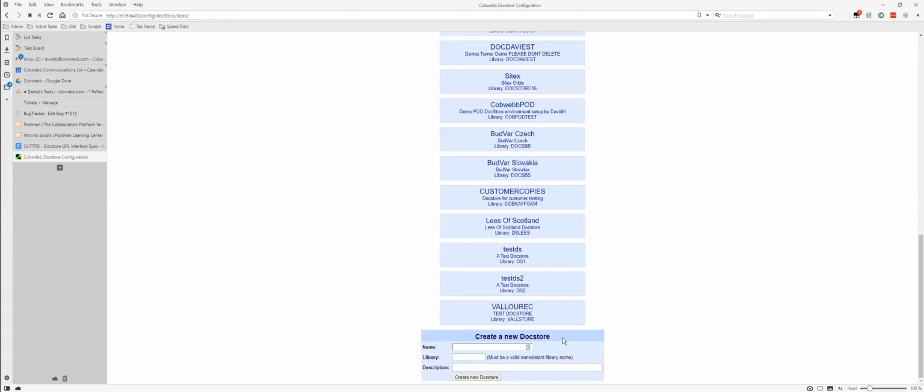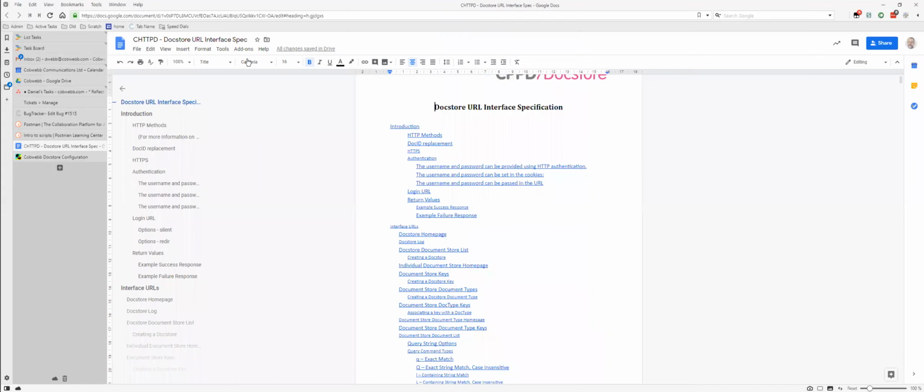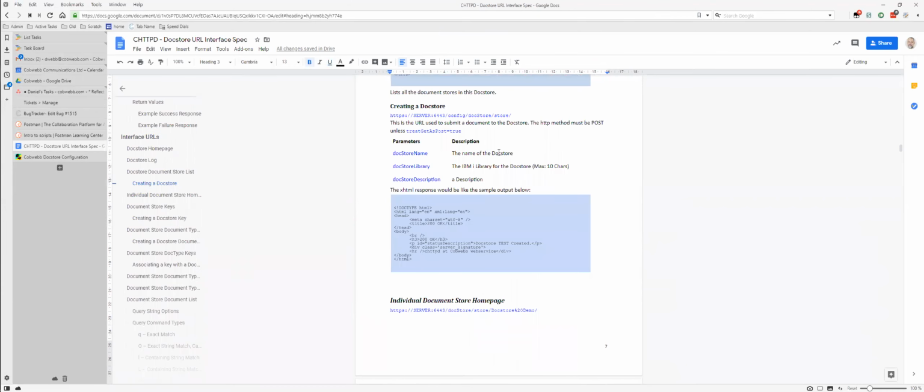say setting up a script for a customer installation, you may well want to document that or even repeat it at a later date. All the web interface does is call the API, which is documented in the Docstore URL interface spec, which normally is used for retrieving documents, but you can create everything that you would need to using the API.